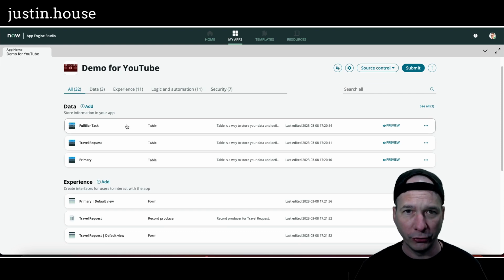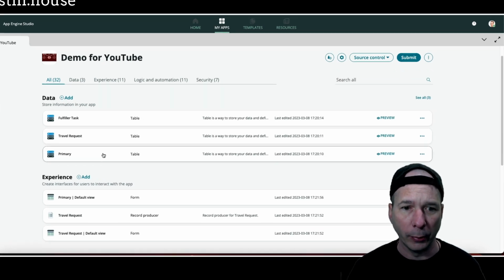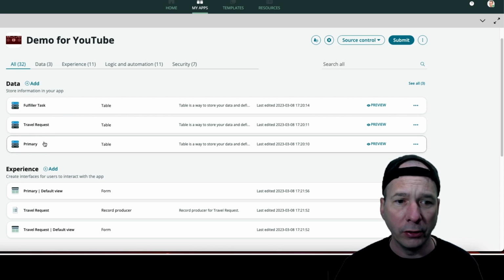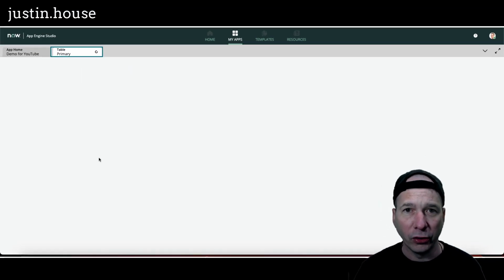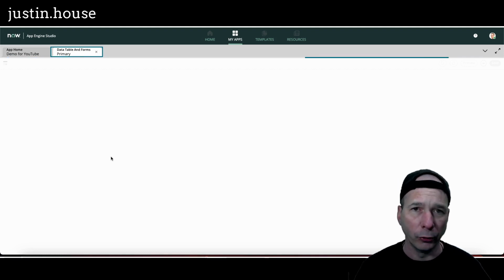Data tables. There's my fulfiller task. There's my travel request. There's my primary table. If I want to go into my primary table, I can take a look at it. I can go edit it like I would in App Engine Studio, add a field, change something, delete a field that I don't want. And if I wanted to extend that table, I would just hit the add table that was back on the previous screen.